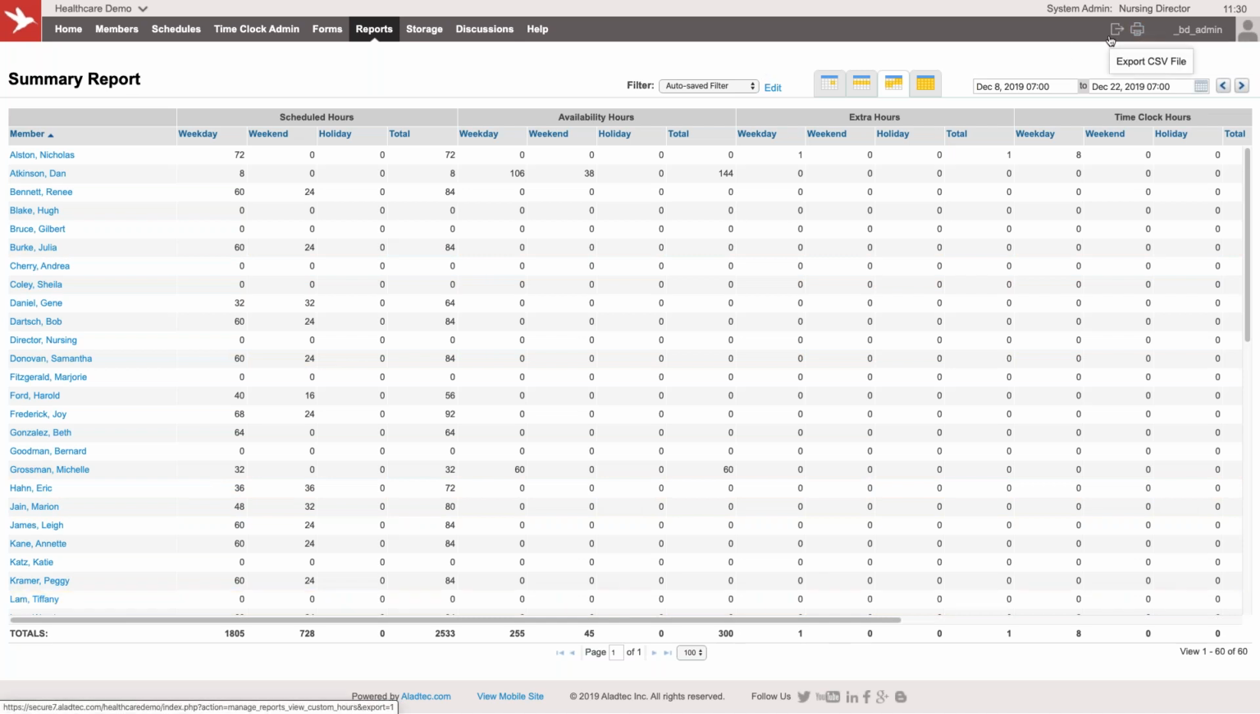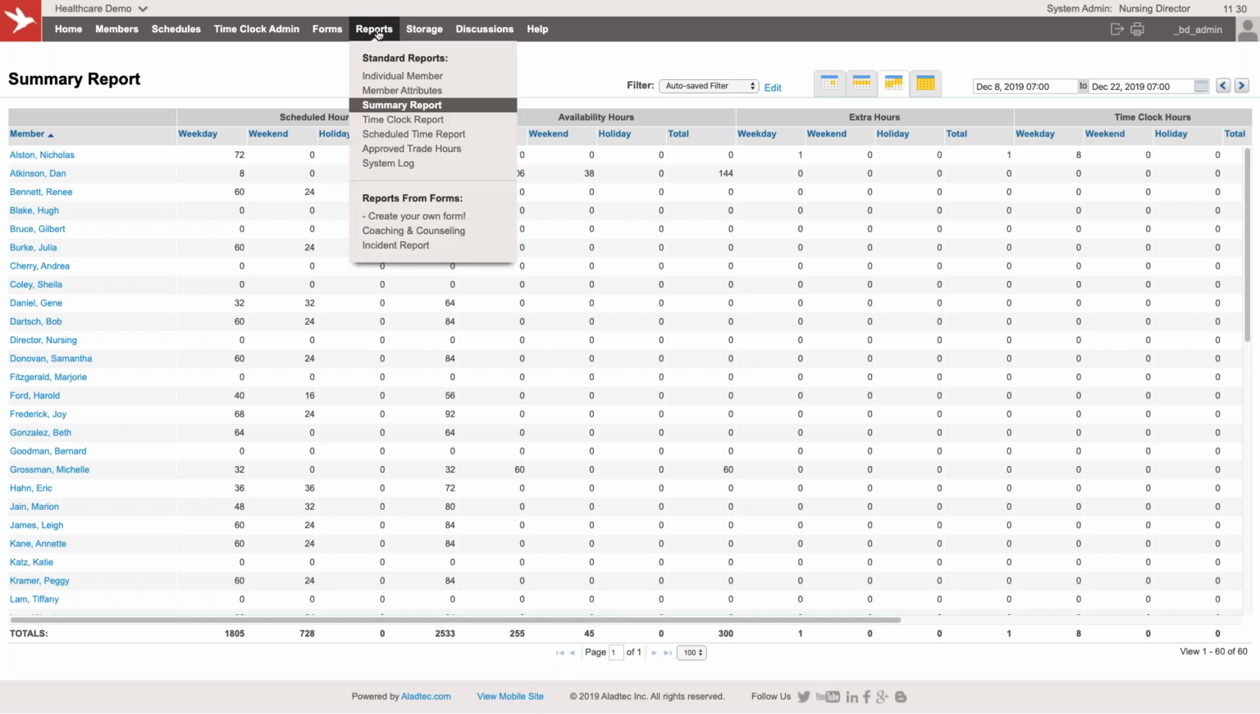Once again, you can print it off, you can export it out. Maybe that's giving you some leverage to go to the board and say, hey, we're looking for some additional staff, and here's why. So very easy to run those types of reports within the system.